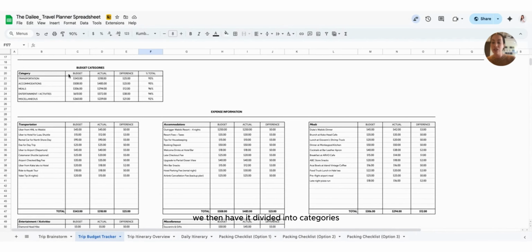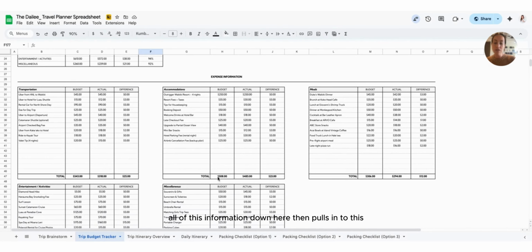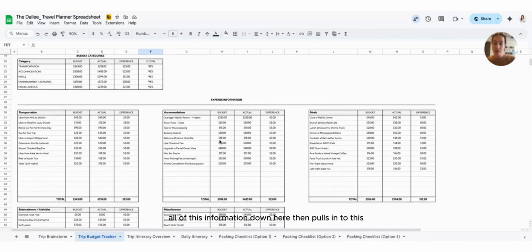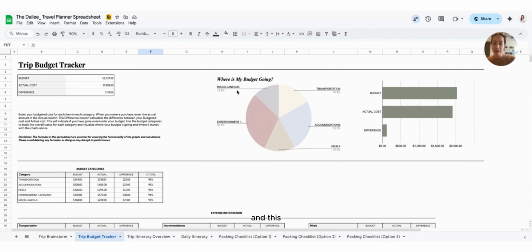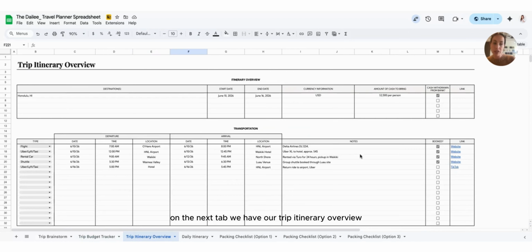We then have it divided into categories. So we have transportation, accommodations, meals, entertainment and activities, and then a miscellaneous category. All of this information down here then pulls into this and this, which is awesome and just makes it super user-friendly.